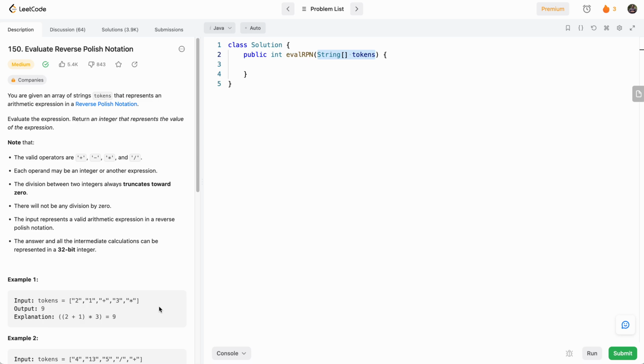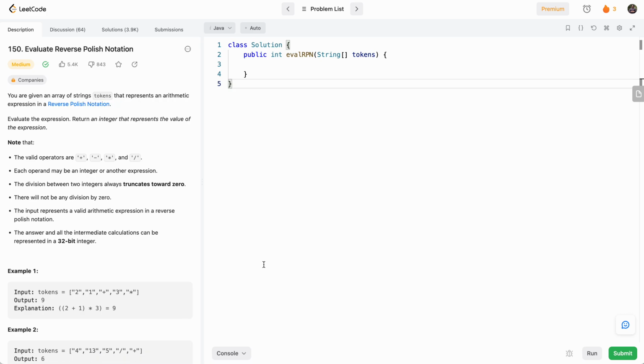We can evaluate this in two ways. Either we use a recursive solution or we use something like a stack. In case of a stack, every time we see a number, we'll insert it in the stack. So let's say we see 2, and then we see 1, and then every time we see an operand, let's say plus, we'll remove these two numbers from the stack and perform this operation. So we remove 1, we remove 2, we perform the operation 2 plus 1, which is 3, and we put it back in the stack.